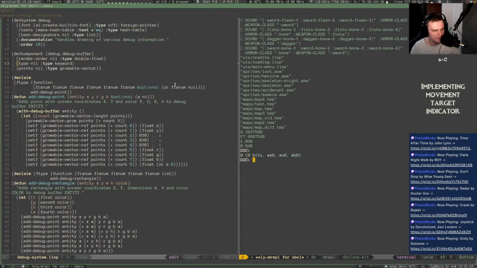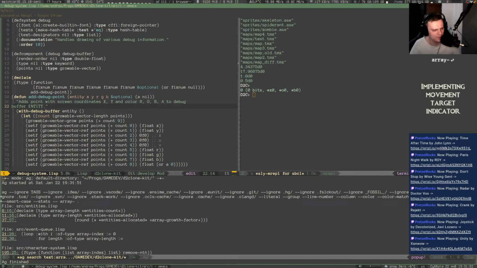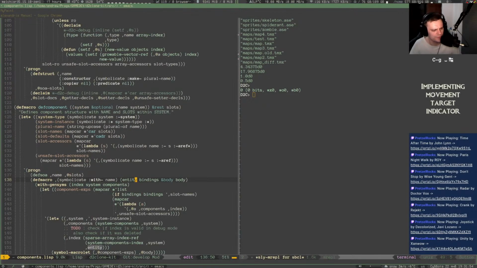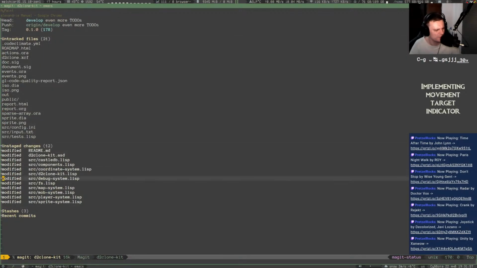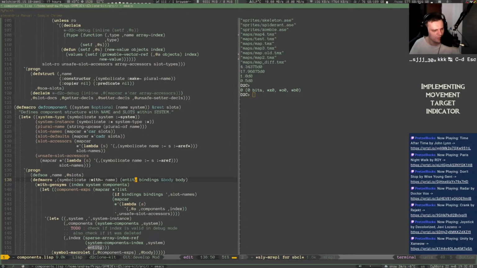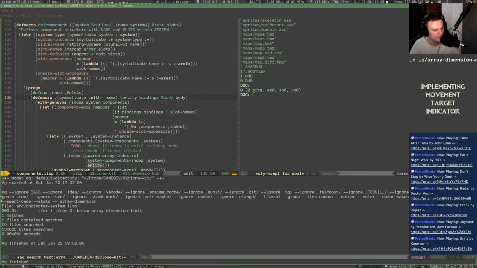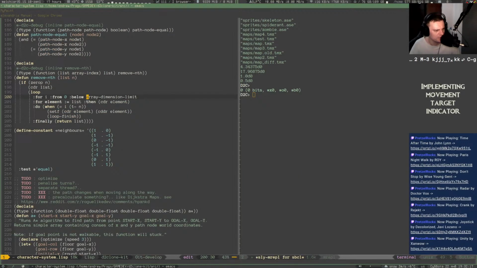So let's just commit that thing. And do I even have this thing about array index anywhere? Array something. Array length? No, I want to search for... What do I want to search for? Where was I? In components, right? Yeah, array dimension limit. So let's search for array dimension, whatever. So just one place where this thing is. Remove it, and yeah, good luck with that.